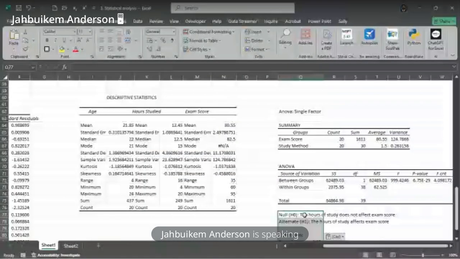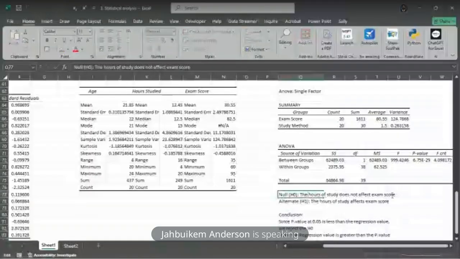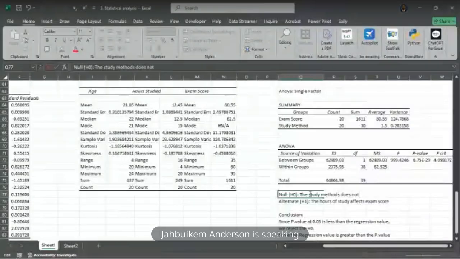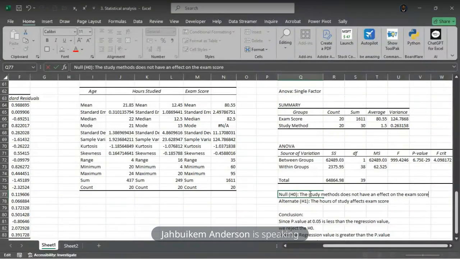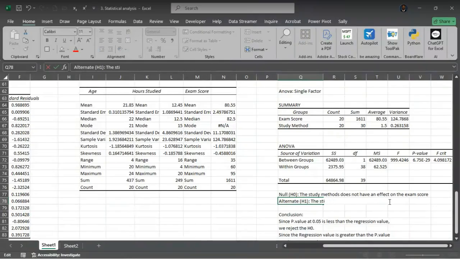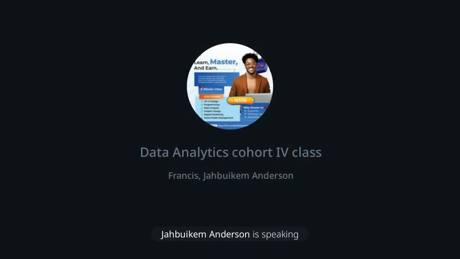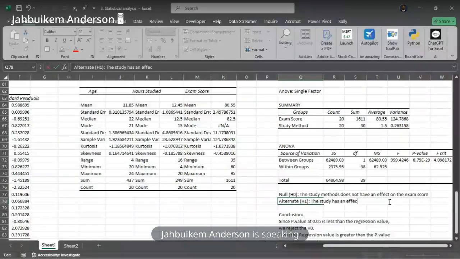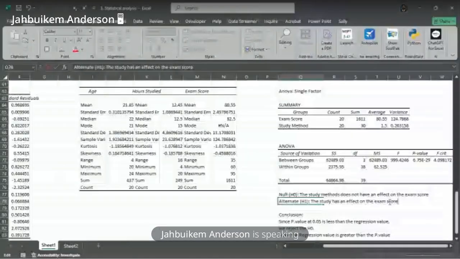So the null hypothesis will be that the study method does not have an effect on the exam score. Right? That's the null. While the alternate is the study method has an effect on the exam score. Right?